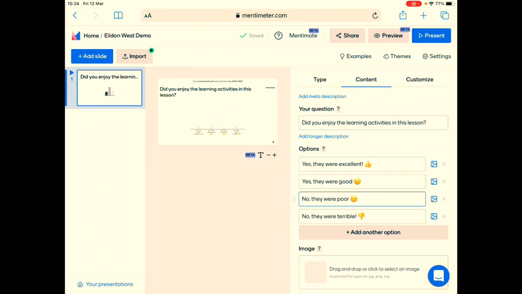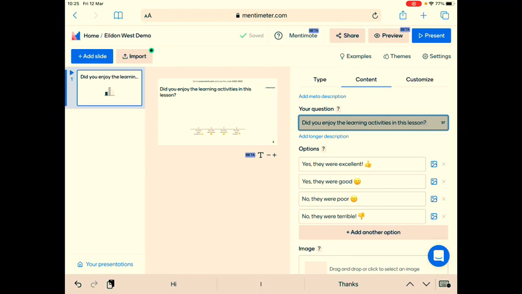So here is my example question. It is just a simple one that says, did you enjoy the learning activities in this lesson? With the choices of yes, they were excellent, yes, they were good, no, they were poor, or no, they were terrible. And that's all you need to put on. It's very simple, very basic. You can add images if you want, but it's really not needed. You can just leave it in that format just there.